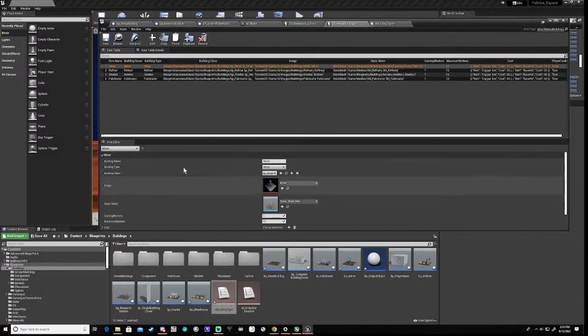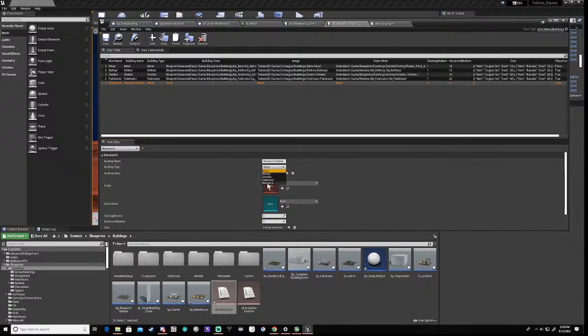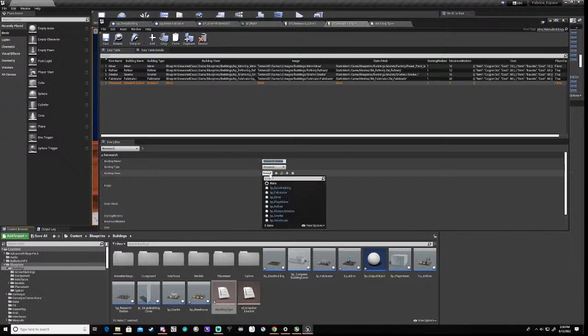Okay, and back to our menu buildings, and we're going to add one, and it's just going to be called research. And the building name, let's call it research station for a laugh. Building type is going to be research. Building class is going to be research station.